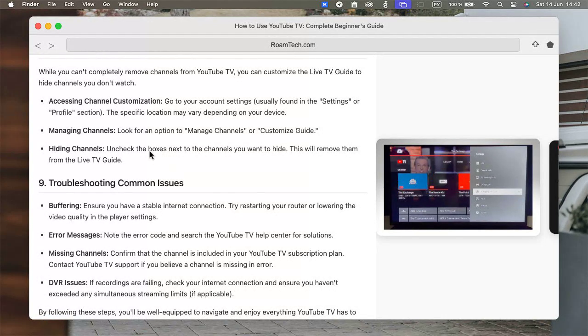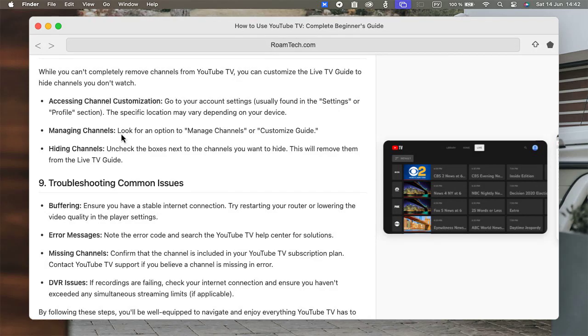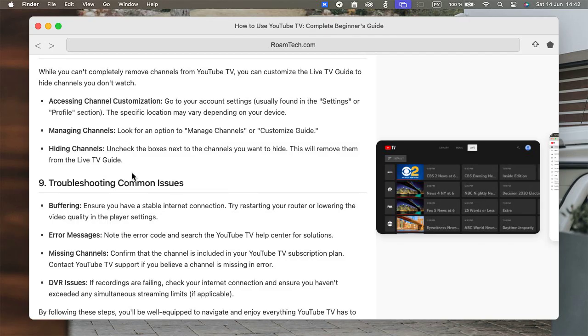The search function is pretty self-explanatory, but it's a really powerful tool. You can type in the name of a specific show, movie, channel, or even an actor, and YouTube TV will find it for you. It's the fastest way to find exactly what you're looking for.